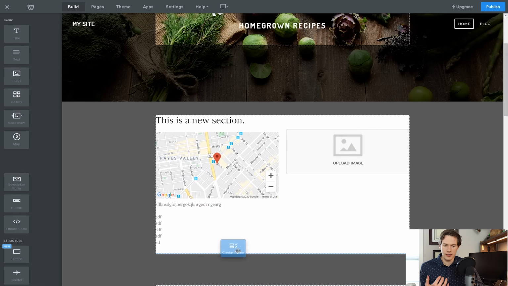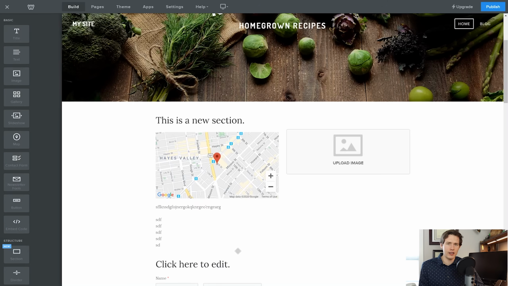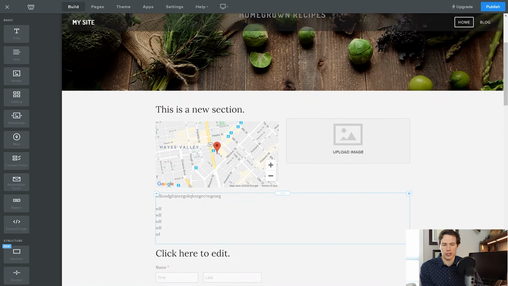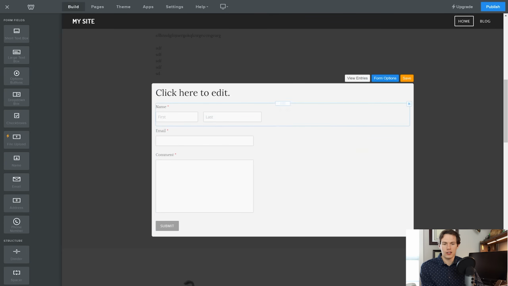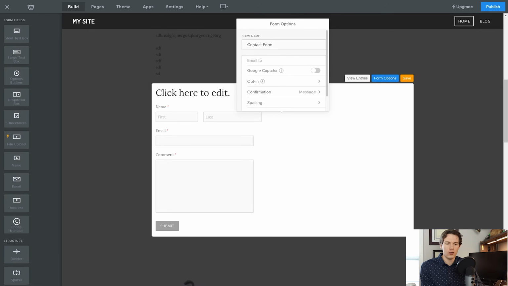They're a great way to get leads, feedback, or emails, or to get interaction from people who are visiting your website. So if you click on it, you can view the entries. You can go to form options and change what they type in.